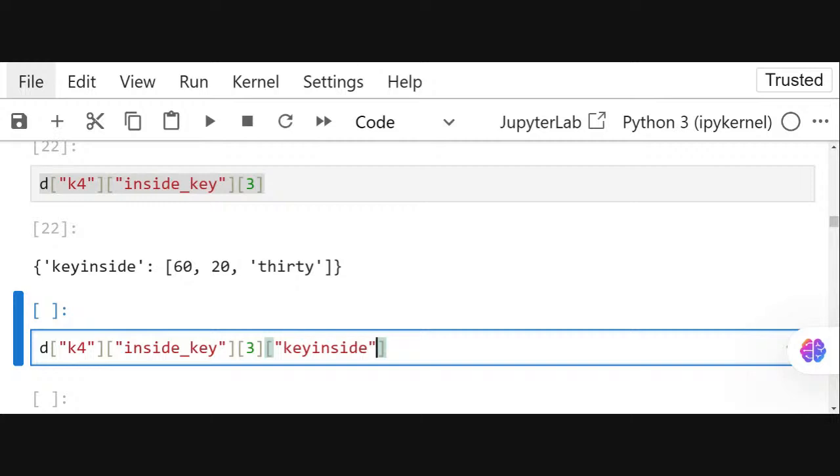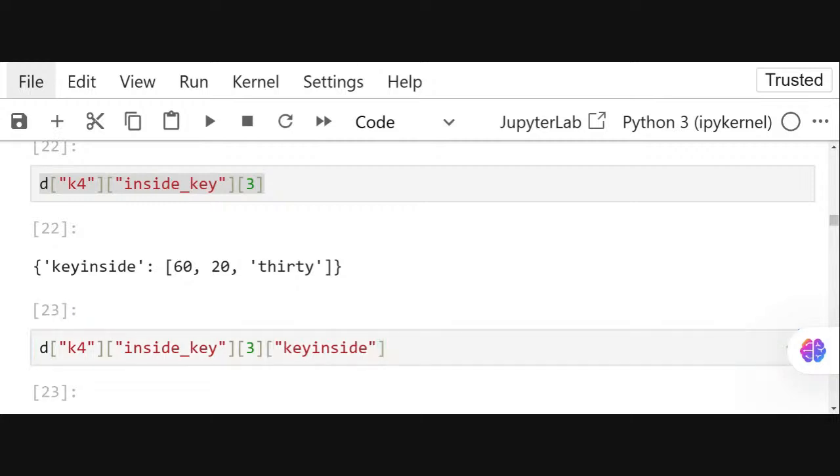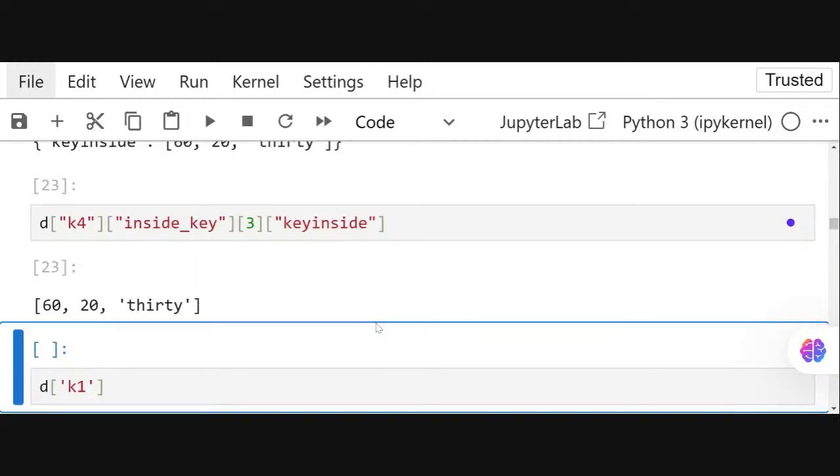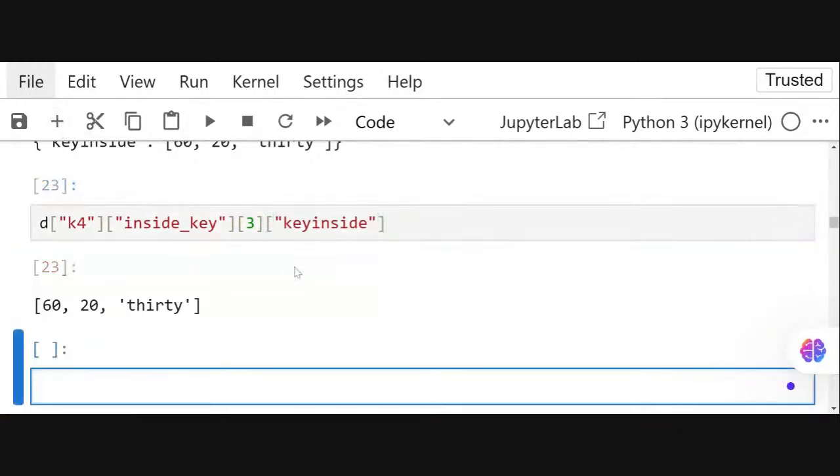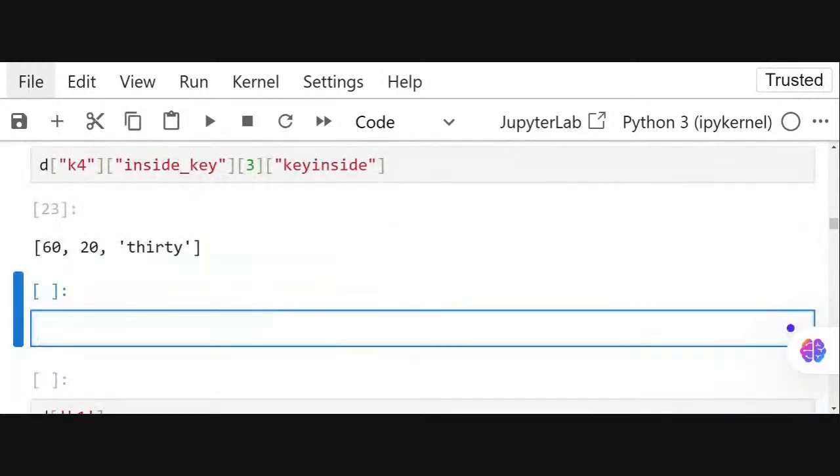When I reference key inside and I run it, can you see what will happen? It will give me only the list that has 60, 20, and 30. But in this case, I just want only 20 and 30 to appear, the 20 and the string 30. So what I will do, please let me copy this one again.